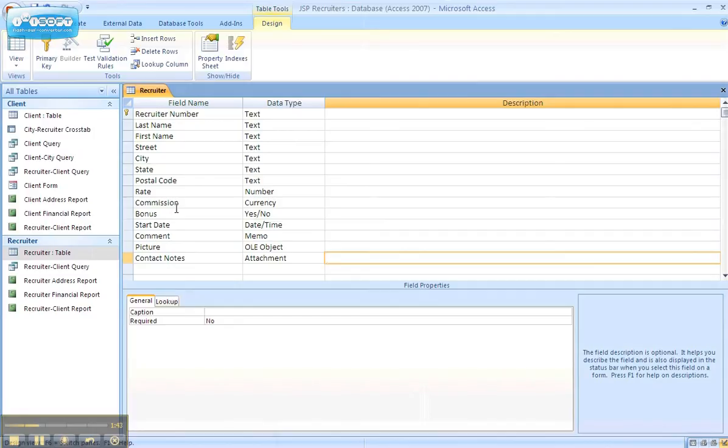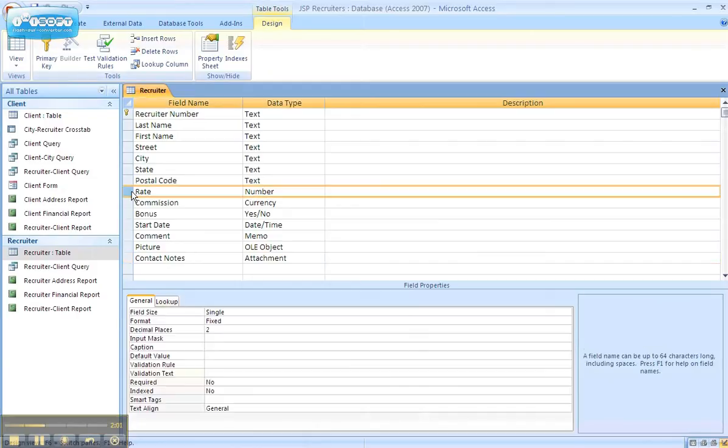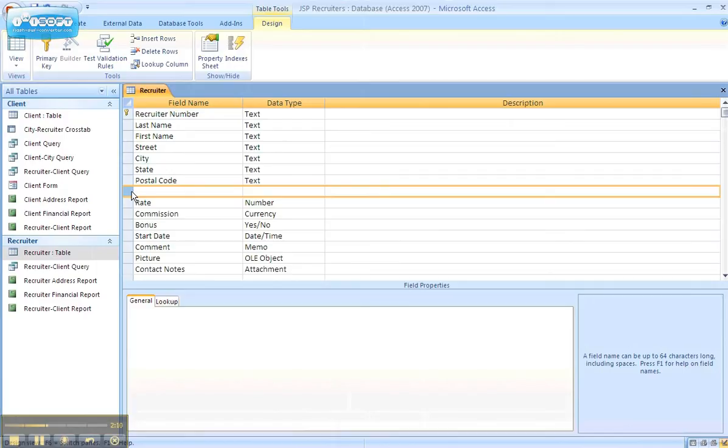Okay, and those are our new fields that we're adding there. Now that we have that, let's go ahead and just click the Save button to save our table there. And then we're going to add one more field. We're going to add it in the middle of our current fields, and we're going to add an input mask to that. So go ahead and click here on Rate, and then on your keyboard, hit the Insert button. It should be in the upper right area somewhere. That'll insert a row that we can add a new field to our table for.